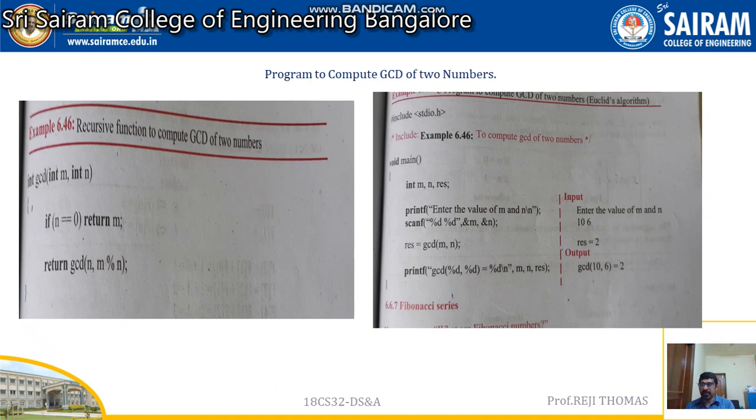It will go to the particular function. M is 10 and n is 6. Next is the case if n is equal to 0, return. What is my n? N is not equal to 0, n is 6 in this case. If that's the case, return GCD n comma m modulus n. What is my n? N is 6. M modulus n. What was my m? 10. 10 modulus 6 is going to be 4. Look at that. 10 modulus 6 is going to be 4. The remainder. Now what is my n? N is 6. What is my m modulus n, which is going to be 4?